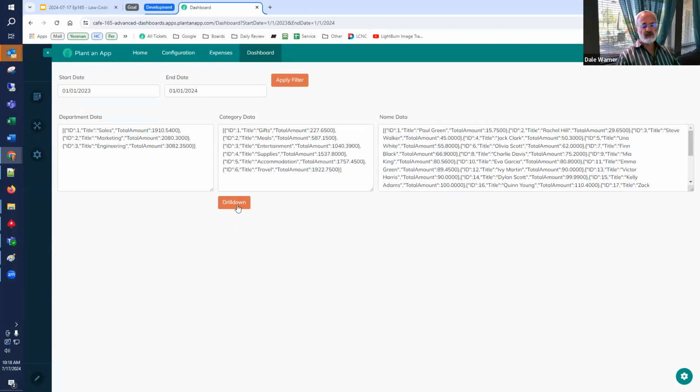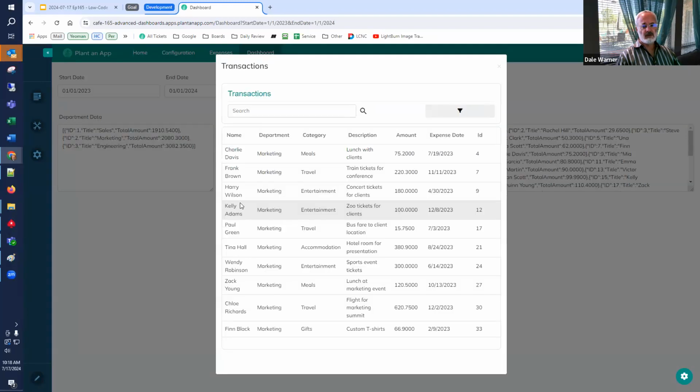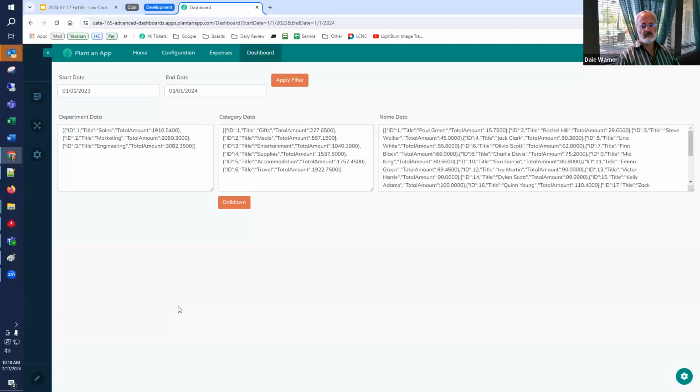It's not flexible yet, but we've just gotten to the point where you can click and do a drill down and show the marketing, for example, in this drill down. We're going to make that flexible and then wire that into our graphs once we get our graphs up.